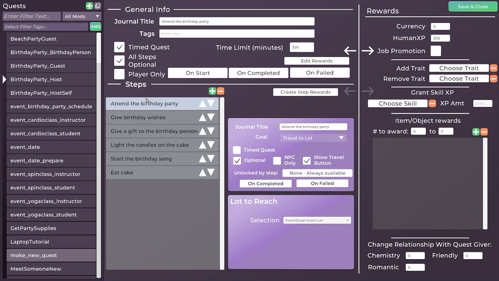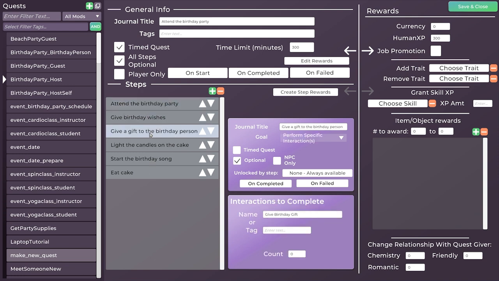You have to actually attend the birthday party, give birthday wishes, you have to give a gift, you have to light the candles, you have to start the birthday song, you have to eat cake. There's a whole lot you have to do as the birthday host.